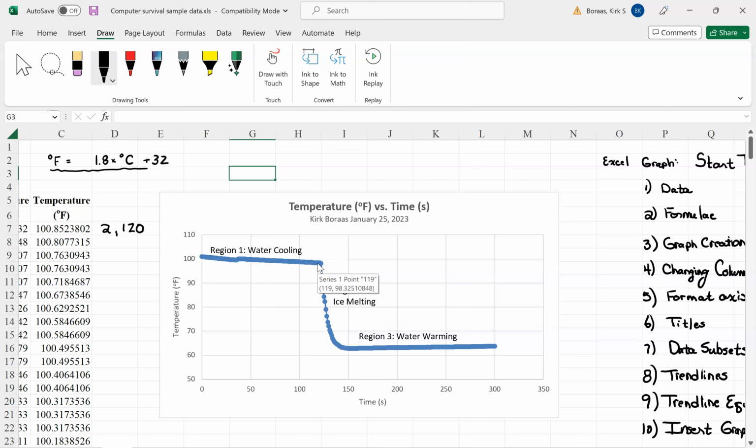Furthermore, we need to know the same numbers for region 3. Region 3, I'll pick a point right here. I don't want to pick a point anywhere on the curve. That point right there, if it will light up for me, that'll do, is point 169. And I end at point 300. Good. So these numbers define the beginnings and endings of regions 1 and 3.